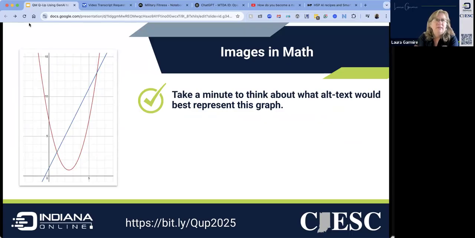Big one. The bane of every instructional designer's existence. So, math. We all know alt text in math is horrible. And this is probably the 15th to 20th time you've heard about this. But if you think about this graph, what do you think the alt text would be?